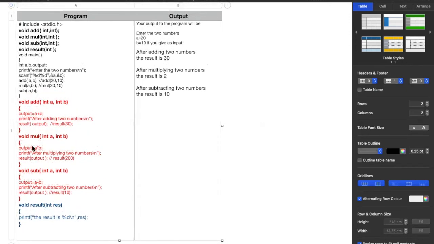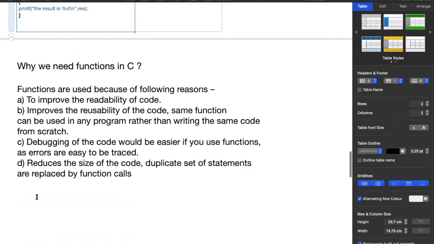We have add, multiplication and subtract. So it's very easy to read the program. If you want to read the program with respect to multiplication, you can go to the multiplication function. Instead of seeing addition, subtraction, everything, you can straight away go into that function. If I want to see subtraction, I can just go to that function and see what the subtraction function does. So readability of the code is obviously improving.